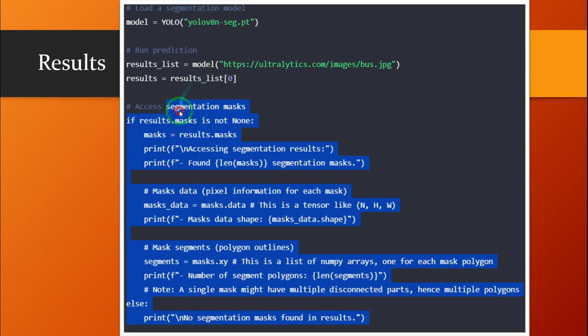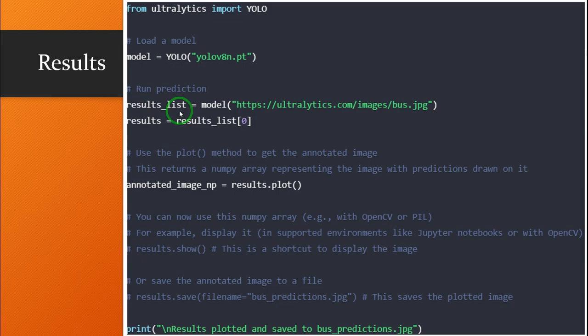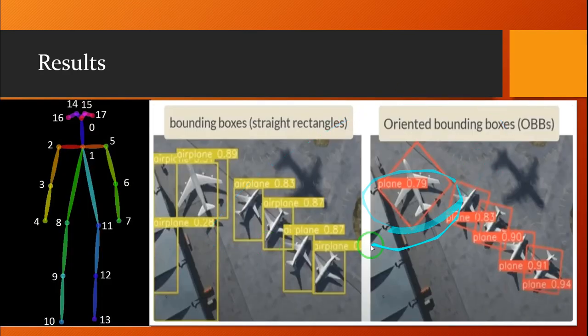So let's look at another section: putting our results to work, visualizing and saving. Besides accessing the raw data, the results object provides super useful methods to immediately see or save the predictions drawn onto the original image. This is handled by the plot method. The plot method is used to get the annotated image. It will return a numpy array representing the image with predictions drawn on it. So basically it will be showing this type of result output.